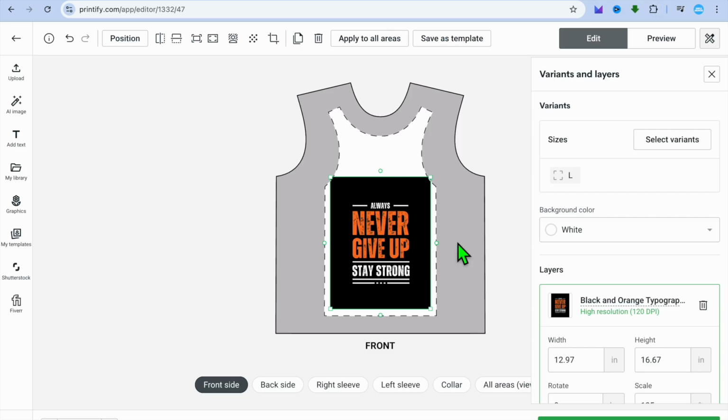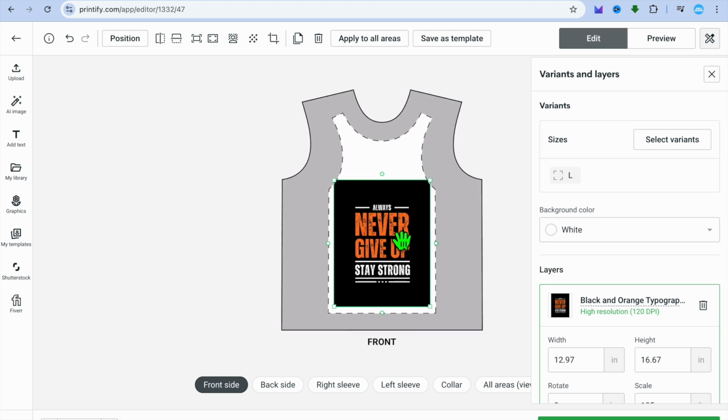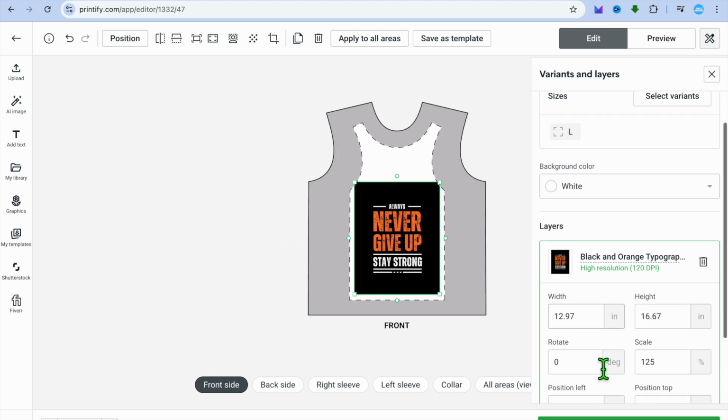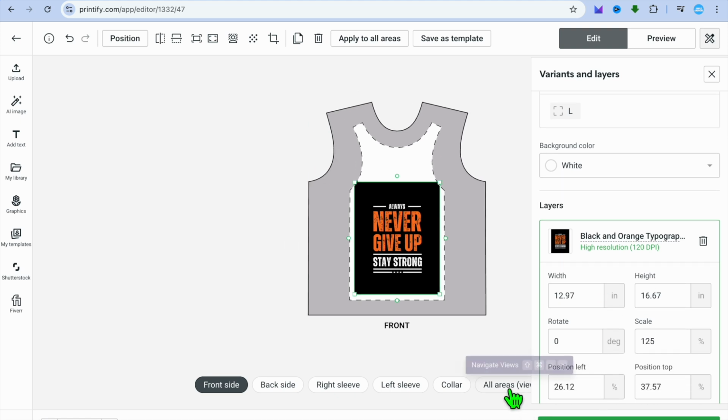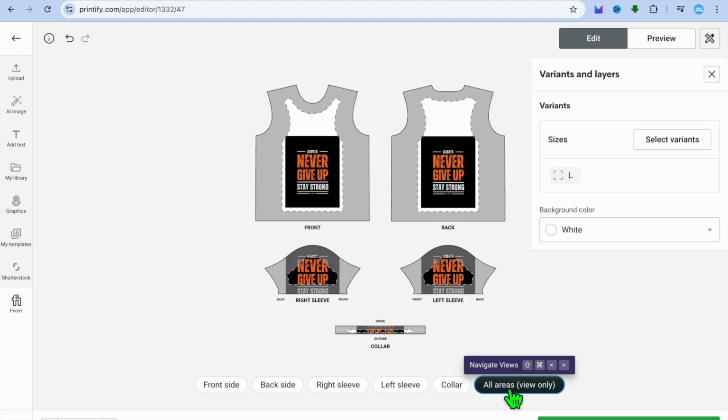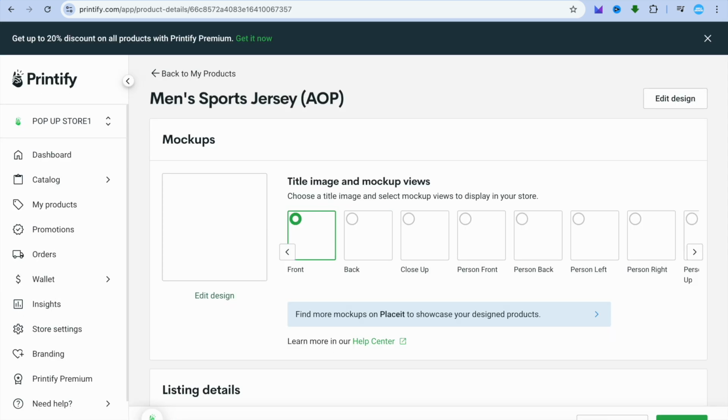Once you're finished, you'll go back into Printify and you'll upload it. After you have done that, you can put it right there. Then you'll tap on apply to all areas. Then you can see it has been added. So all you'll need to do now, you're going to simply tap on all area view and you can see how it looks. Then you're going to tap on save product in the bottom right hand corner.